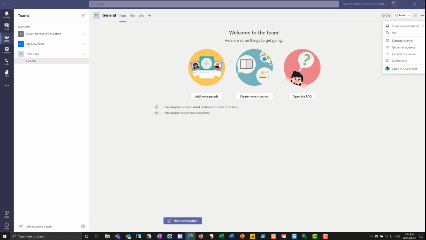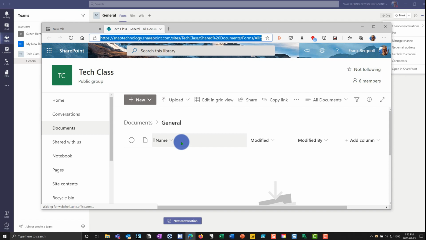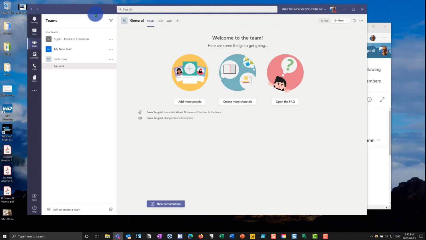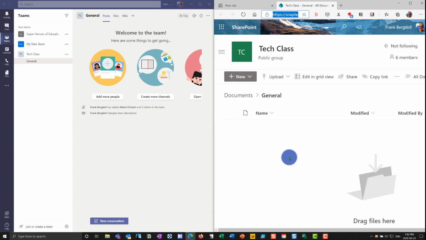So I choose Open in SharePoint, and I'll bring it over. You can see it's opened up the tech class site. Now I'm going to take my Teams site and dock it to the side. And now you can see that I've got my SharePoint site, and I've got my Teams site.